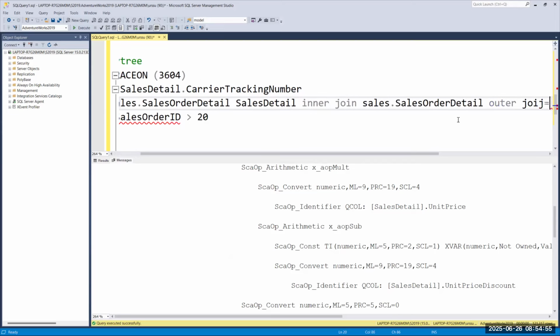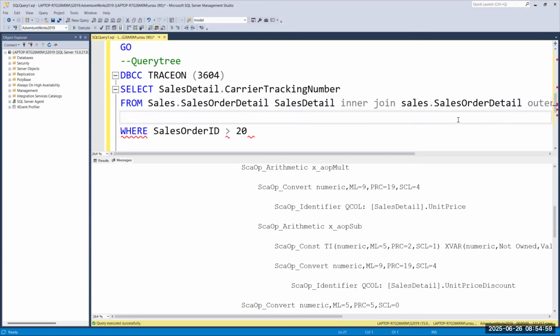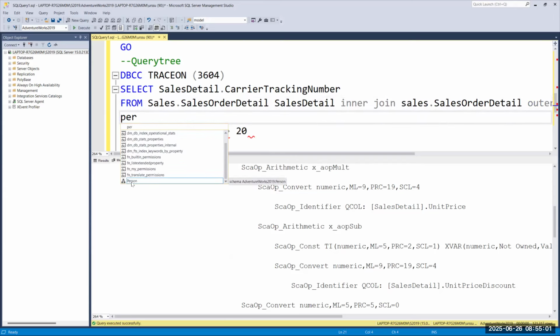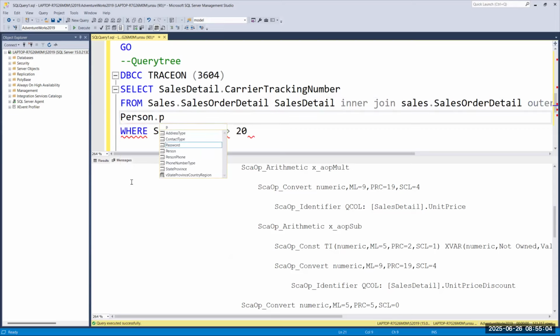Join person dot address type. So we don't know how complex the query is, right? So it needs to bind all the tables and all the columns, for better understanding. Is it clear? So it is binding the query and preparing the query tree internally.